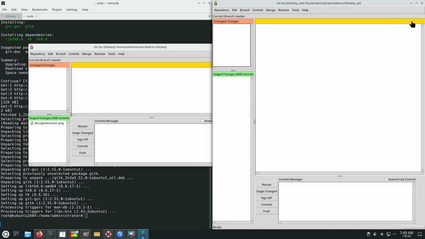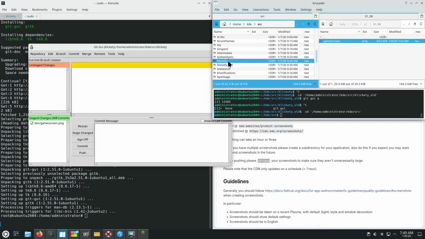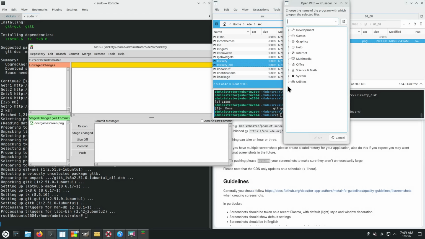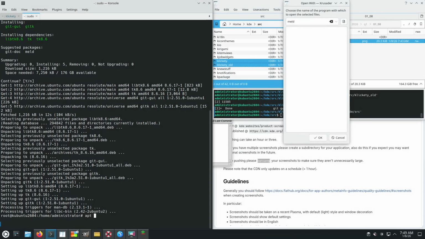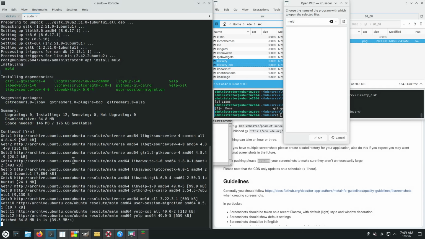There's no changes. At this point, we can compare the new directory and the old directory using the application that I prefer, which is called Meld, which I don't have yet installed. Install Meld. Yes.